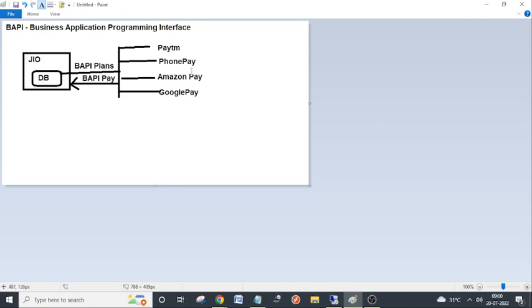Is all that data necessary for Paytm, PhonePe, Amazon Pay and Google Pay? Does Paytm require Jio employees' data? No, right? Does PhonePe require Jio financial data, what the profits and losses of Jio are? Does Amazon Pay require the materials purchased by Jio, or the data of Jio employee salaries? Is it required for these vendors? Is it required or not? No, that is not at all required for these third party vendors.